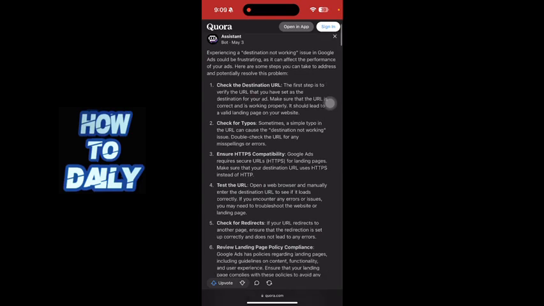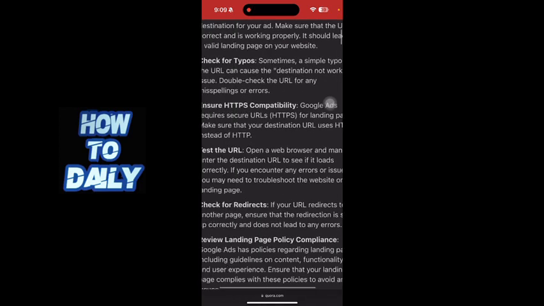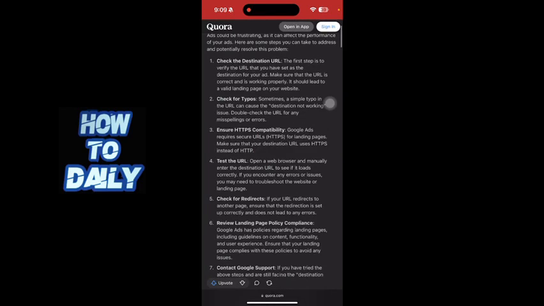The third step is to ensure HTTPS compatibility. Google Ads requires secure URLs for landing pages. Make sure your destination URL uses HTTPS instead of HTTP.